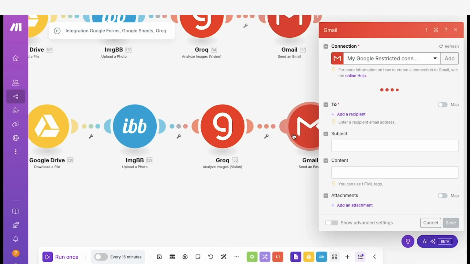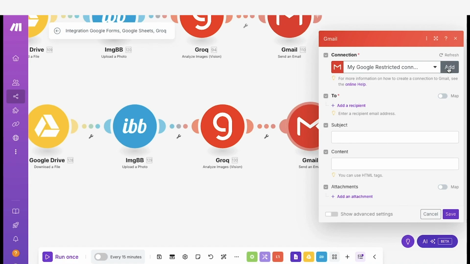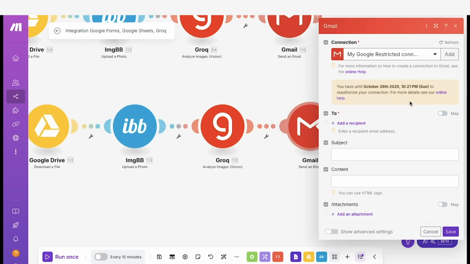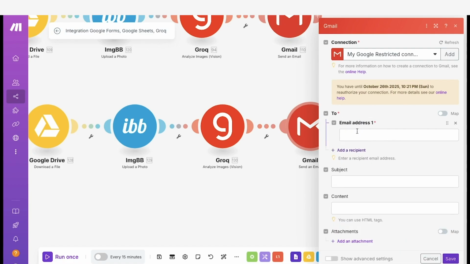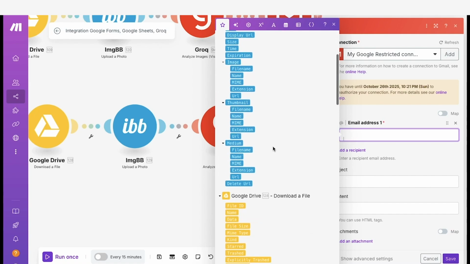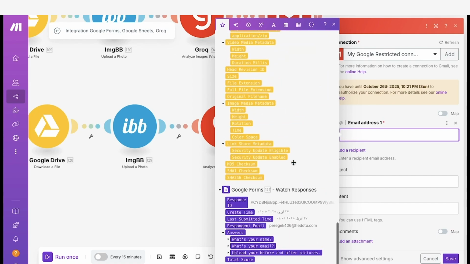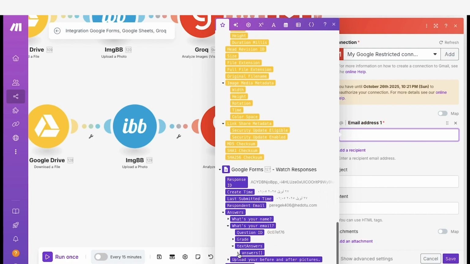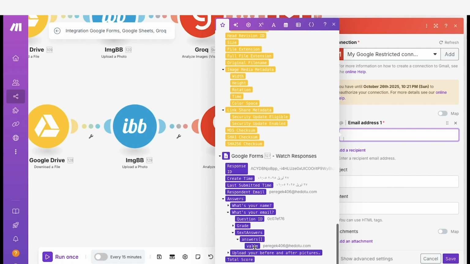So now we're gonna go to the last step and we're gonna need here to connect our Gmail account. In here, we're gonna go to connected, and now it's connected. We're gonna need to add in here the email of the client. So we're gonna get the email from the form that the client has filled at the beginning, which is here. What's your email? We're gonna go all the way down to the value in here.